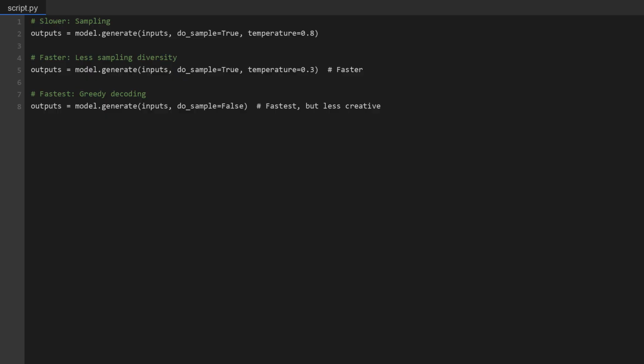Setting do_sample false switches to greedy decoding entirely. Always pick the highest probability token. That's the fastest option, giving you a 10 to 20% speed improvement, but outputs become deterministic and noticeably less varied. For a customer-facing chat assistant, temperature 0.3 to 0.5 is usually the sweet spot. Fast enough, still feels natural.